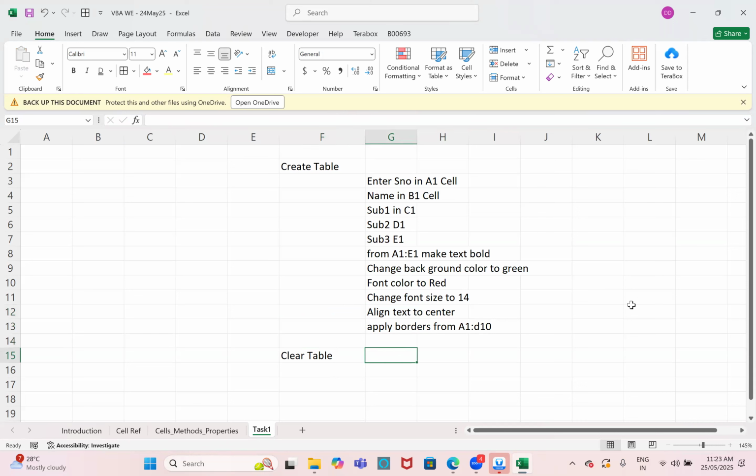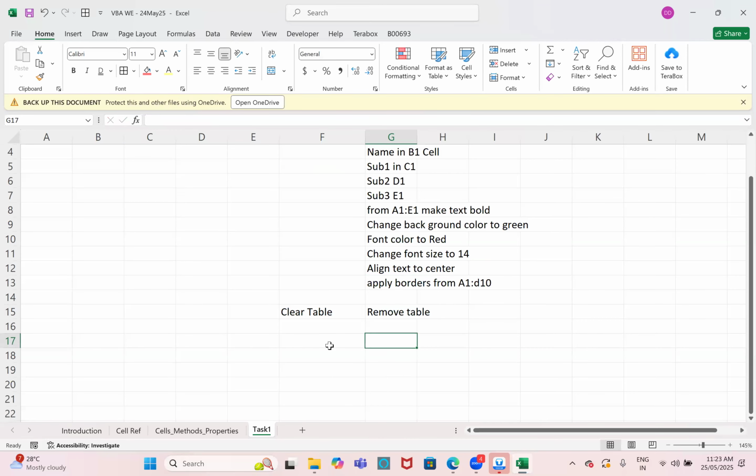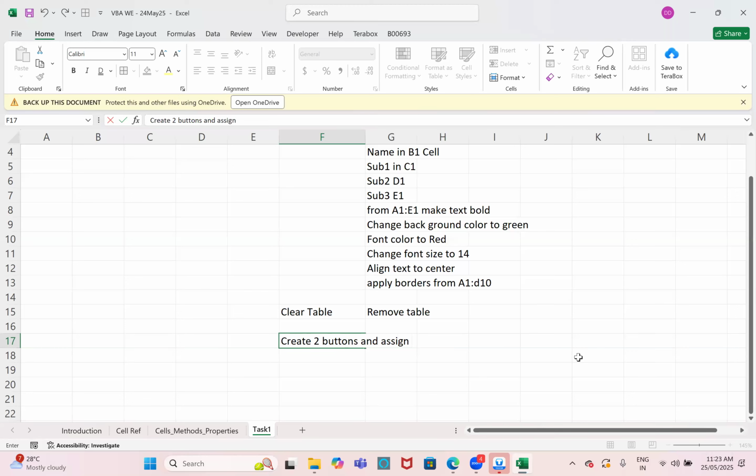Clear table, remove table. Remove complete table. Okay. And after doing this, create two buttons and assign macros to create button and clear button.